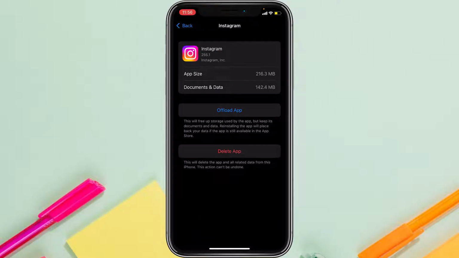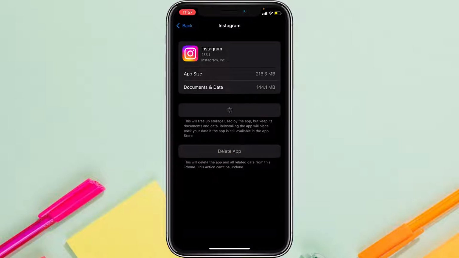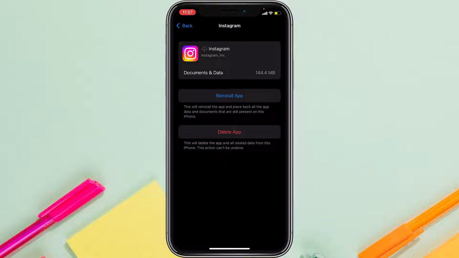Now here you'll see two options, offload app and delete app. What you can do is simply tap on offload app and then confirm it by again tapping offload app. Now it will delete the app while keeping all of its data. And once you've successfully offloaded the app, simply tap on reinstall app and then wait for Instagram to reinstall.